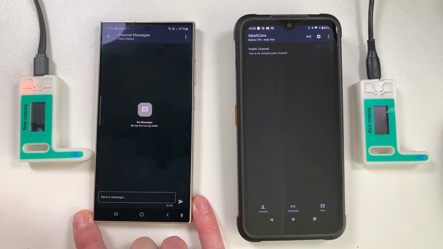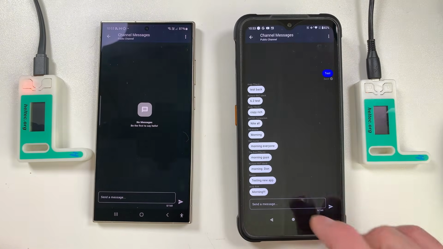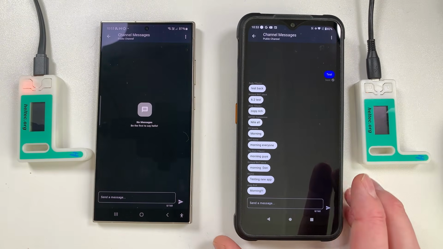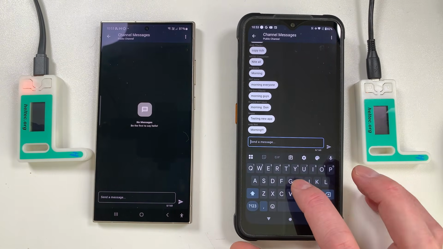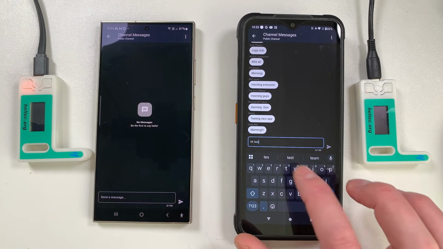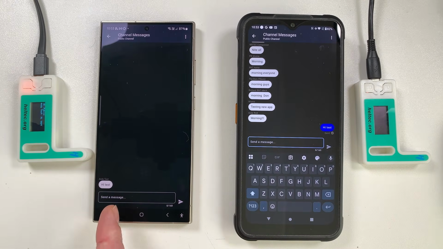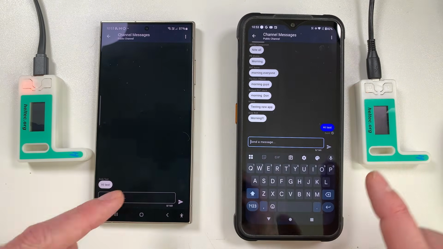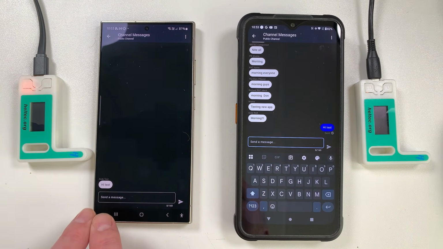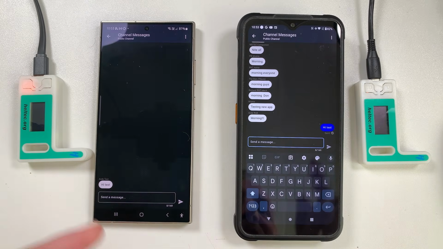So if we just go into the public channel here, and the public channel here, you see this one's got some extra messages on here. But you can message on the public channel, hi test, and we'll see it come through on this side. And actually what's interesting about the public channel is you don't have to do that advert process. You'll always see messages come through on the public channel if somebody else has sent them, whether you've actually exchanged adverts or not.